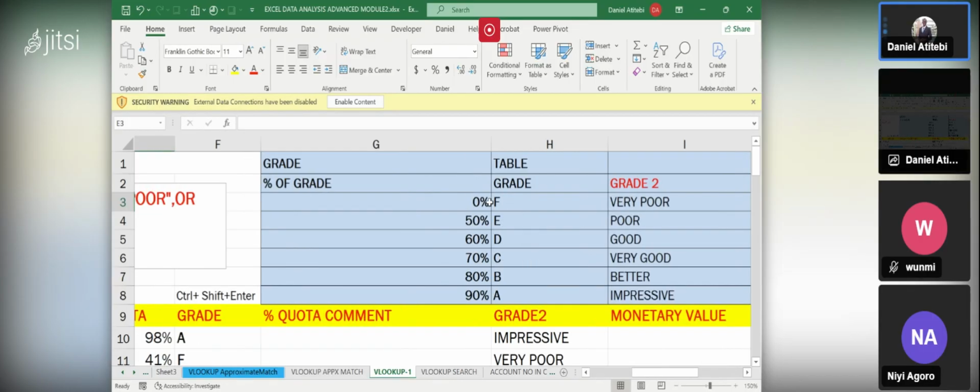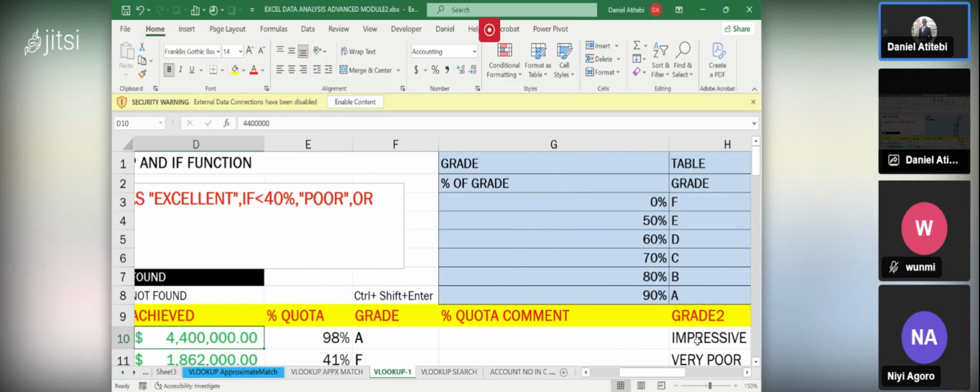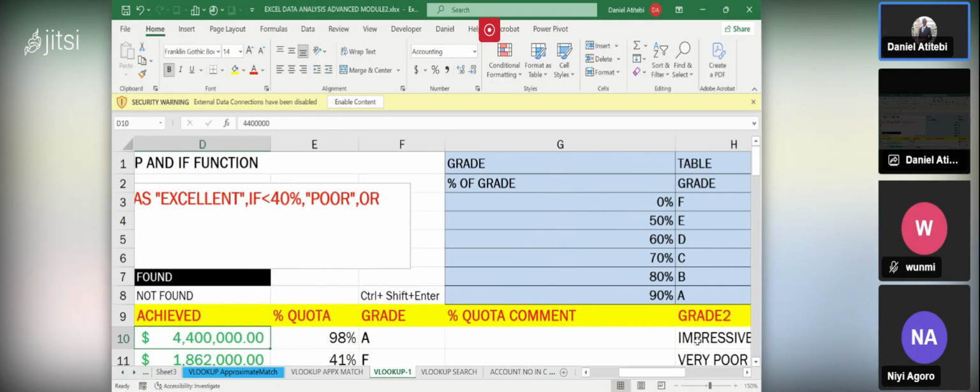So that's how you do it. I'm only giving you one assignment. Is there any question? Because I want you to do this one by yourself as an assignment. If there's no question, on that note, we'll be closing for today.